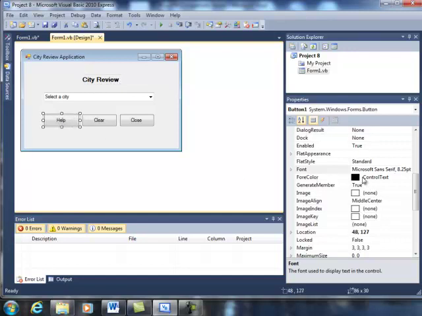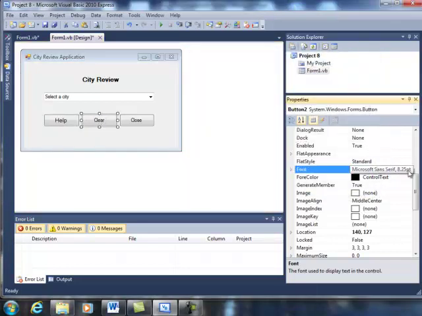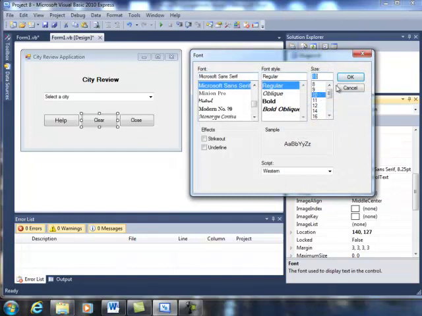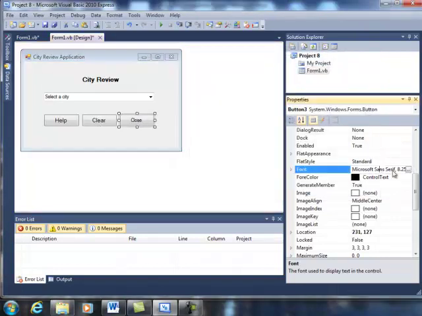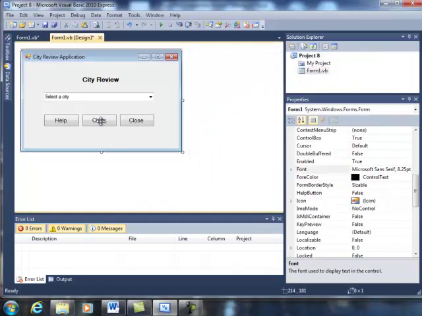Also with help, you feel free to go ahead and change those sizes as well. I'm going to change it to 10 so they turn out a little bit better. And I'll do the close one as well. There you go. So help, clear, and close. Now the other thing we did on the form, we added a picture. So why don't we go ahead and play around with the picture as well.